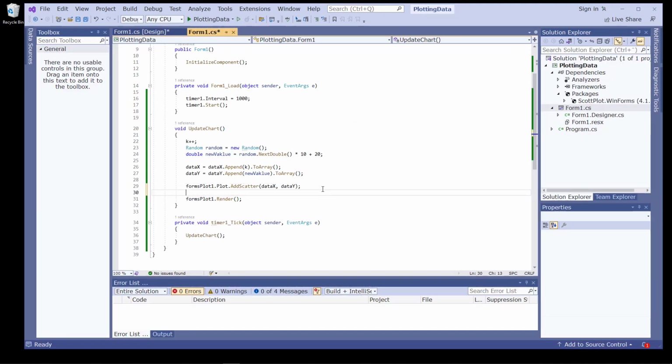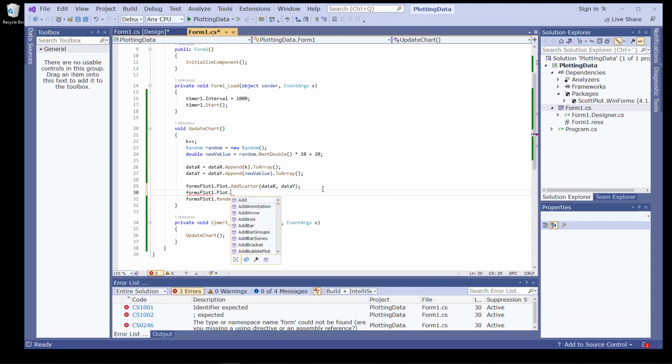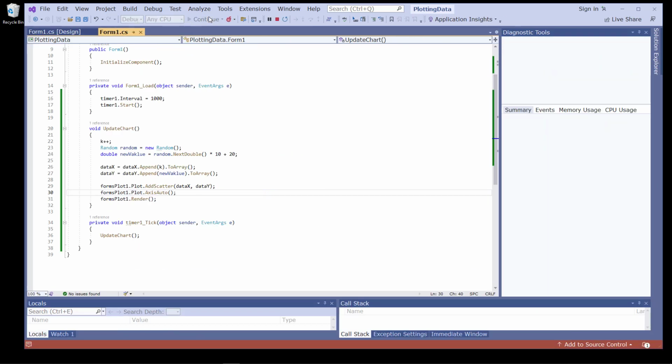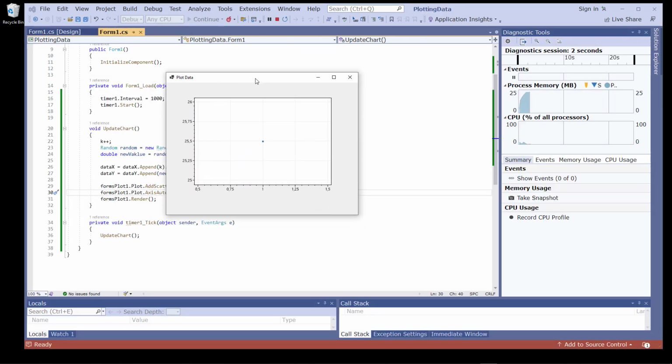So basically we need to use this formsPlot1.Plot and then dot axis auto, like this. So let's just run it now, and now the axis should be automatically updated. So now you see this was the first value, second value, third, 4, 5, 6, 7, 8, etc. And then you see the y-axis is between 20 and 30 degrees Celsius.